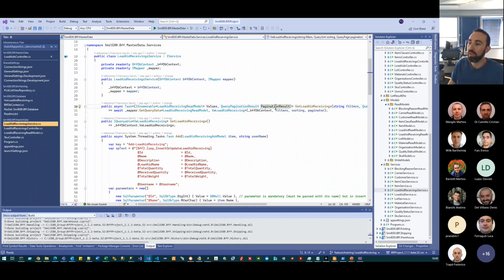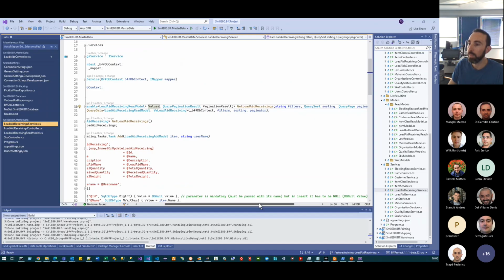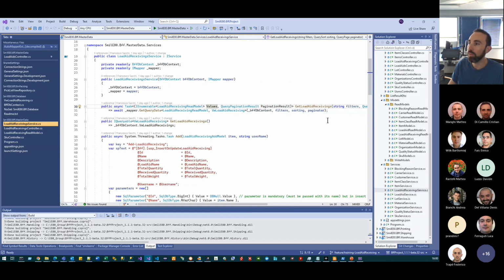So for example, if in the web UI they are requesting page 2 of a big table, elements 51 to 100, you will have only the 50 elements required according also to the filters, sorting, and paginator. Only the required rows will be sent to the front end.